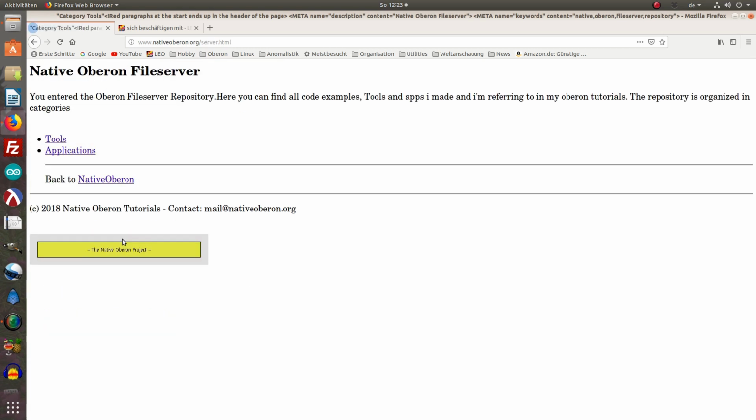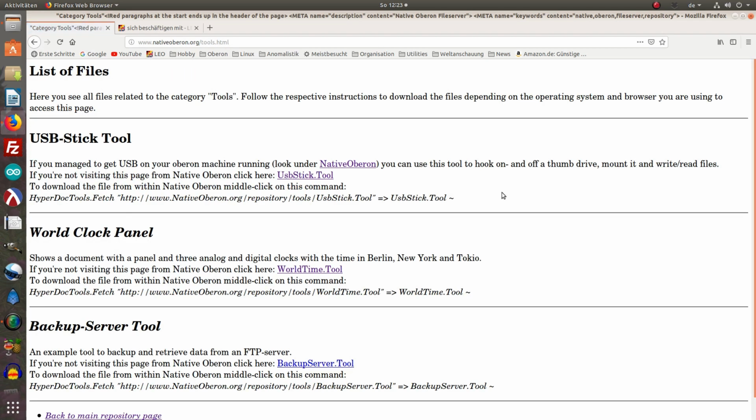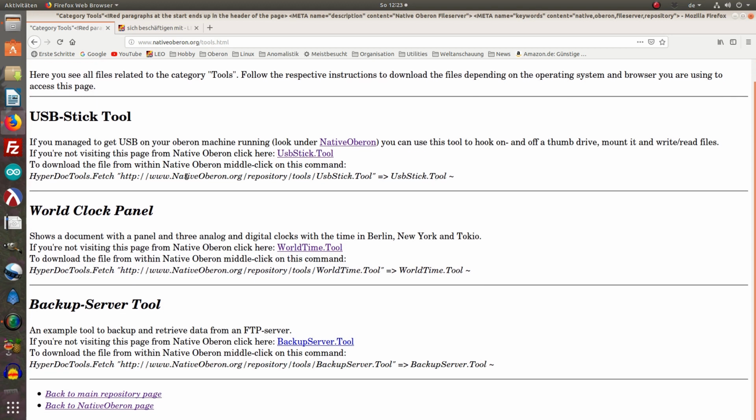So let's click on Oberon file repository, and here you see some categories. Not very many, as I said, the surface is pretty skinny up to now: tools and applications. Let's click on tools, and here you find the classical Oberon tools, text files with a collection of commands I made. For example, you have a USB stick tool I use for exchanging data with a USB stick, a world clock panel, and a backup server tool.